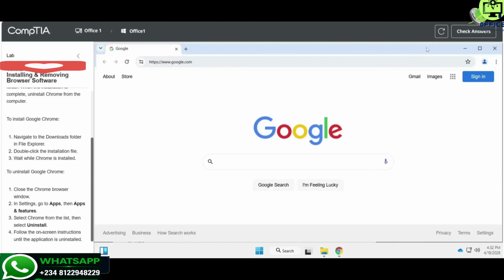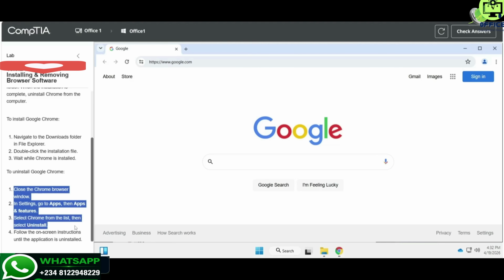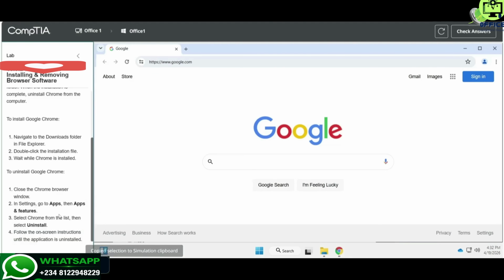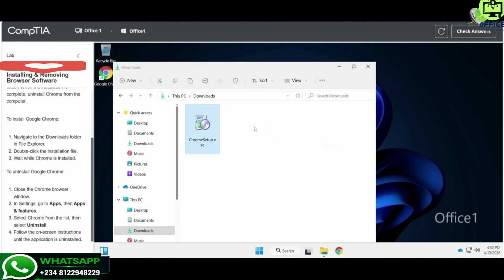Okay, so this is finished installing, and the next thing we want to do according to our tasks, close the Chrome browser window. In settings, go to apps, then apps and features, select Chrome from the list, then select uninstall. Alright, so the next thing we want to do is to uninstall this particular software that we just installed. So I'm going to close this and close this also.